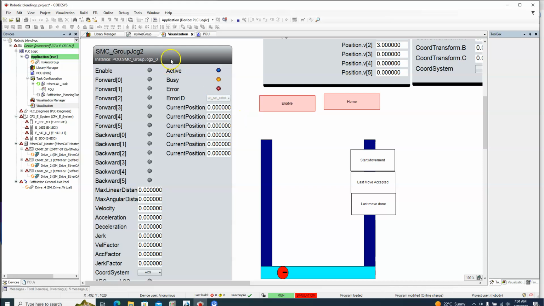Did you put it download or did you do an online change? Online. Okay, then you need to restart the PLC. But you can do that if you go online and they say reset warm.